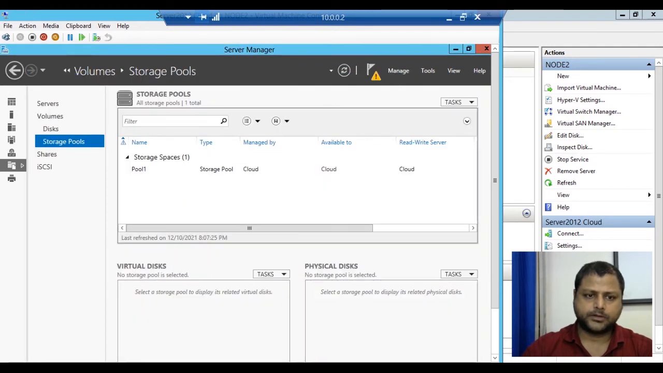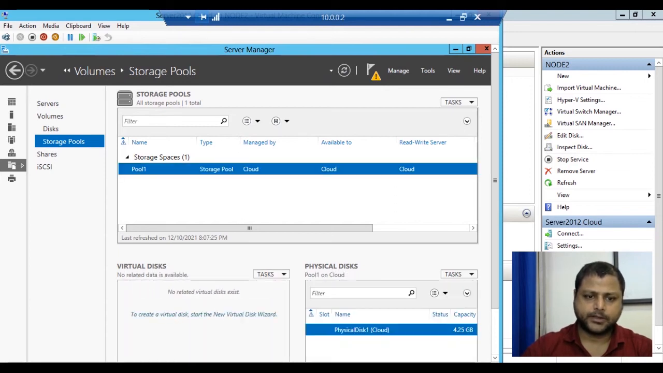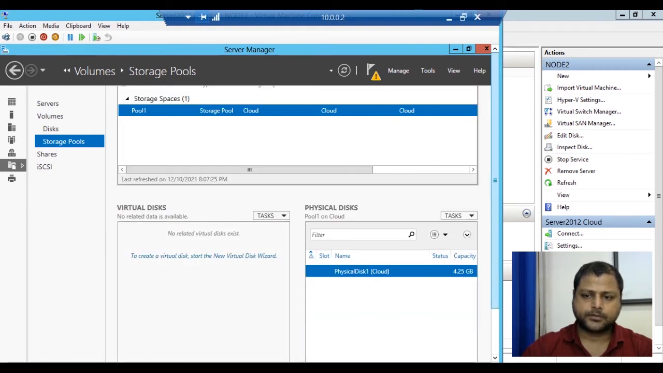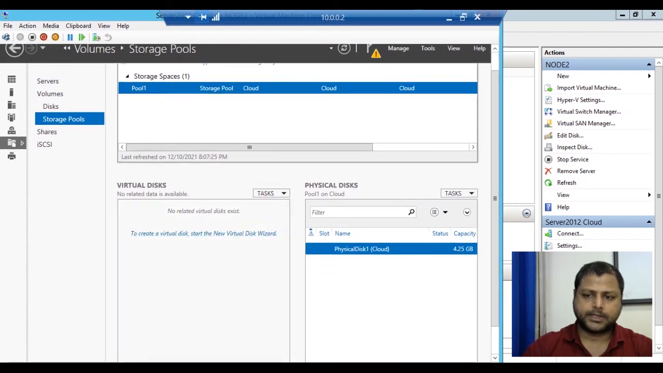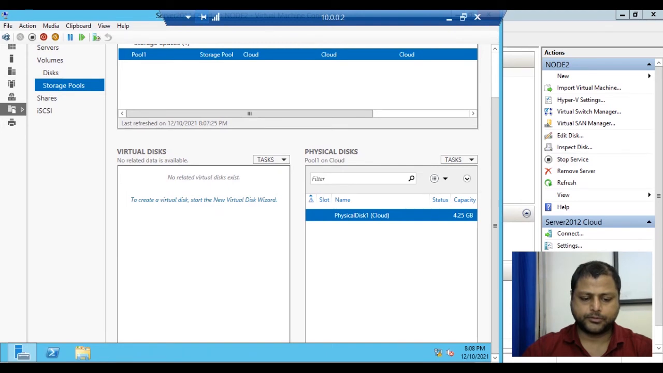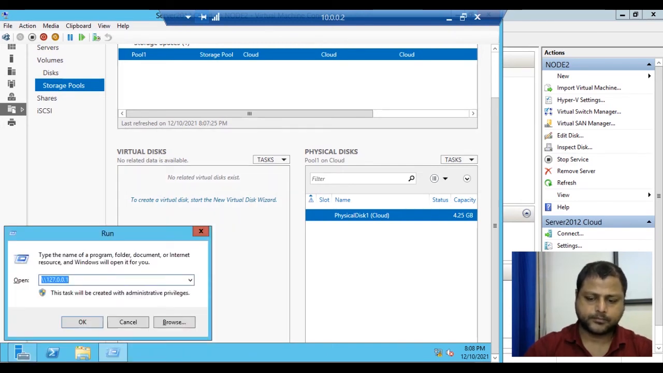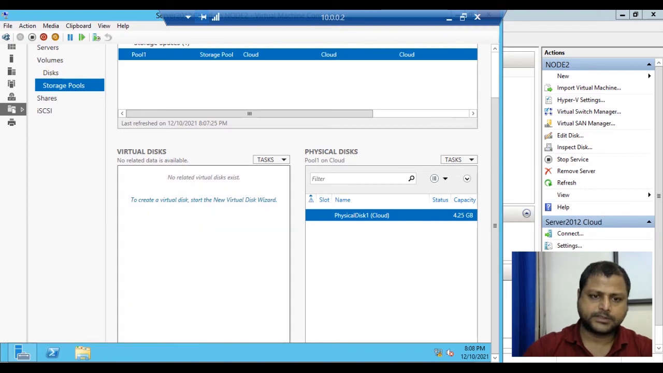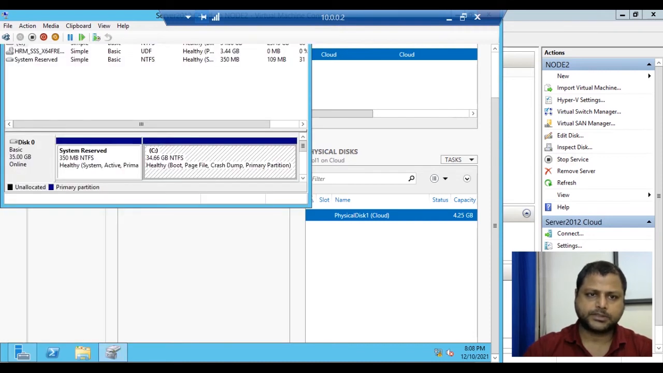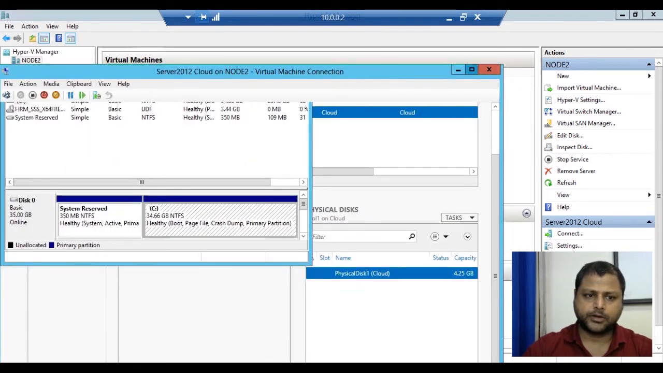When we close it, the physical disk is already in the pool, and within that there is a virtual disk section. The physical disk is showing 5 GB, and from that we'll configure the virtual disk. Now we can see this 5 GB disk over here. We'll go to disk manager, diskmgmt.msc, and here we will see that two disks are already configured.